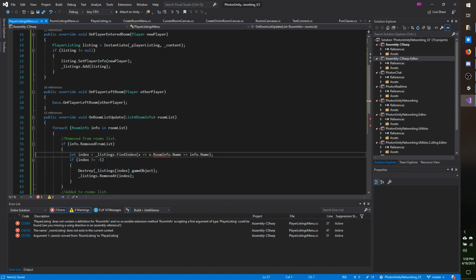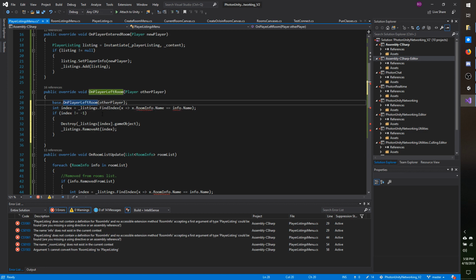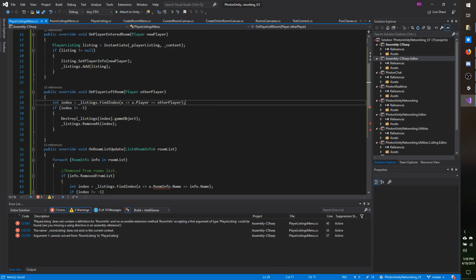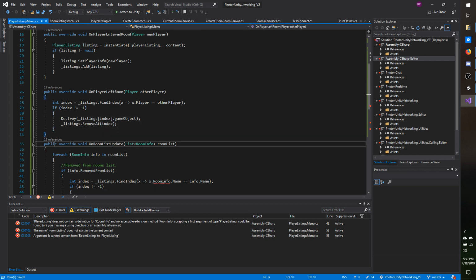And now I'm going to copy this bit of code right here, the int index equals, all the way down to the bracket on the bottom. And I'm going to drop it down here. And I'm pretty sure this is going to be empty too, the OnPlayerLeftRoom base. It is. So going back, I'm just going to delete that. And I'm going to do listings.FindIndex x, where the player property equals otherPlayer, which is the player that left. So this goes through my listings and finds the player that left is equal to the player property inside the listing. And like before, if it's found, I'm going to destroy the game object and remove from the listing. And that should be good.